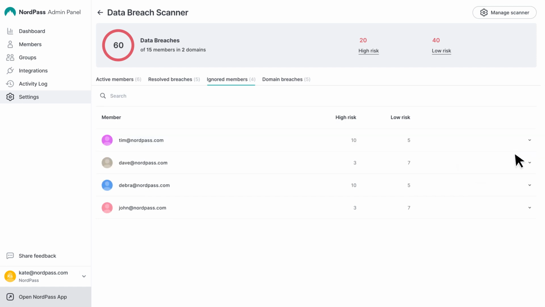Last but not least is the Domain Breaches section, which is where you will find all information about incidents related to your domain. So, for example, if your company has 100 email accounts, here you will be able to check if any of those 100 accounts have been compromised, even if those emails are not part of your NordPass organization.